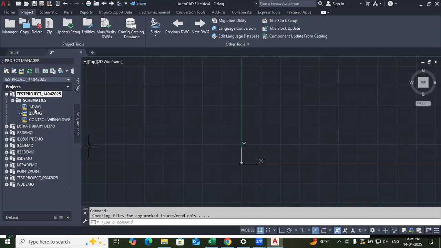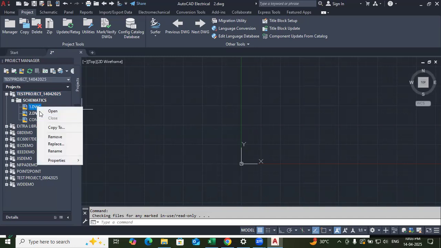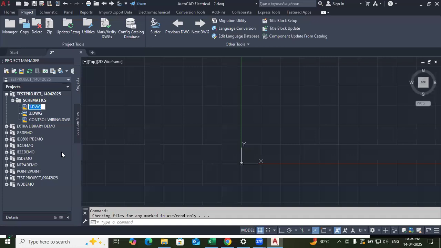Now if you want to rename this drawing, I will select the drawing and right click. Here we have the rename option. The rename option is activated. I will remove this number and enter power wiring. Then I will click somewhere. You can see the drawing name is renamed.